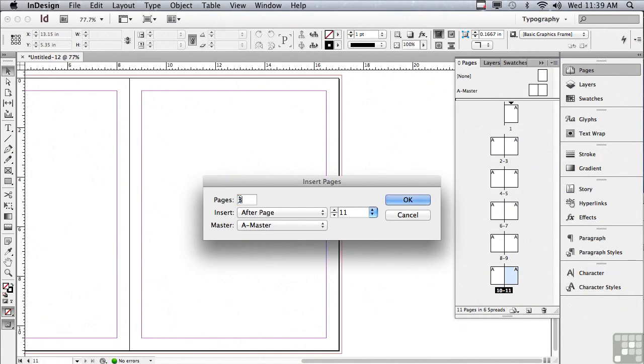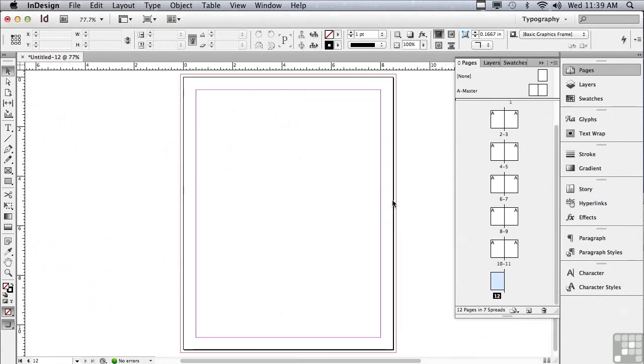Maybe I want to insert just one page. But instead of an A master, I want it to be none, so it will have nothing on it. If I click OK, you can see that it added a blank page 12 with no A in the corner. That means that it's not following any master. It has nothing on it. A none master is always blank. We're going to continue talking about the Pages panel in the next lesson.